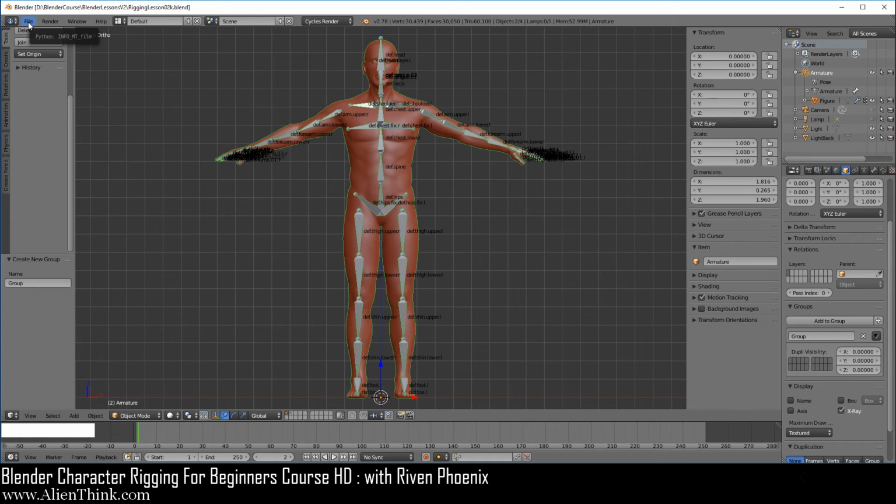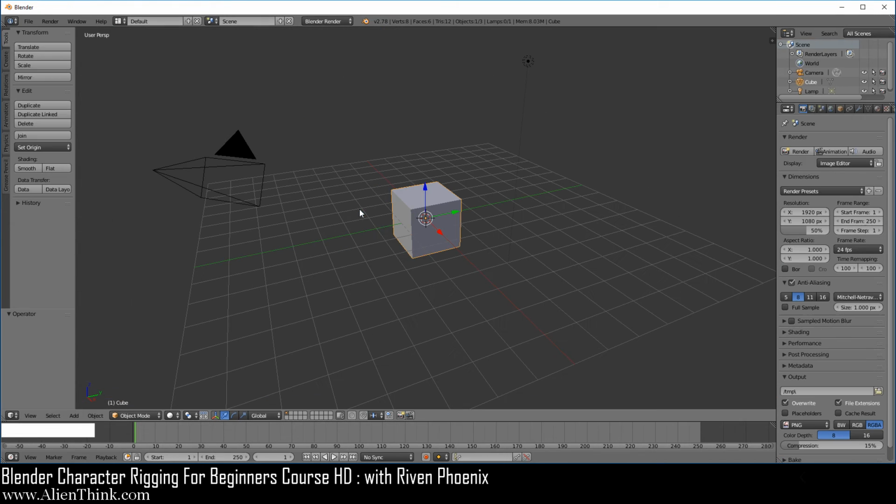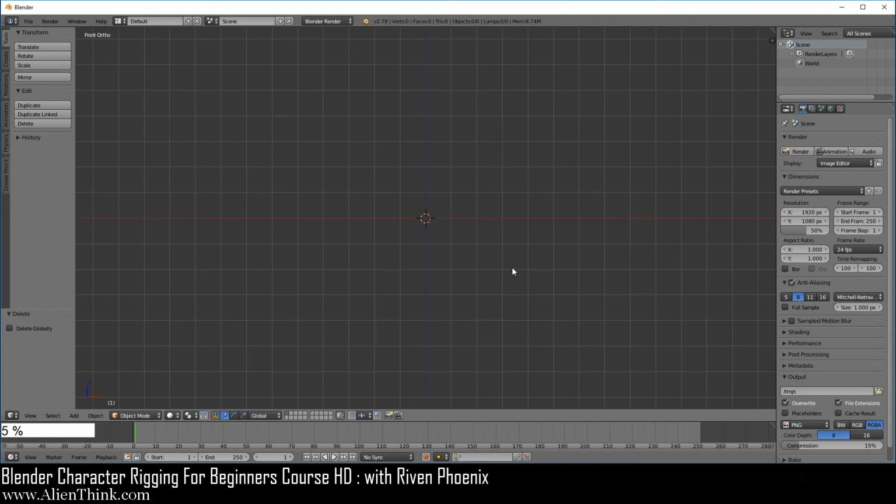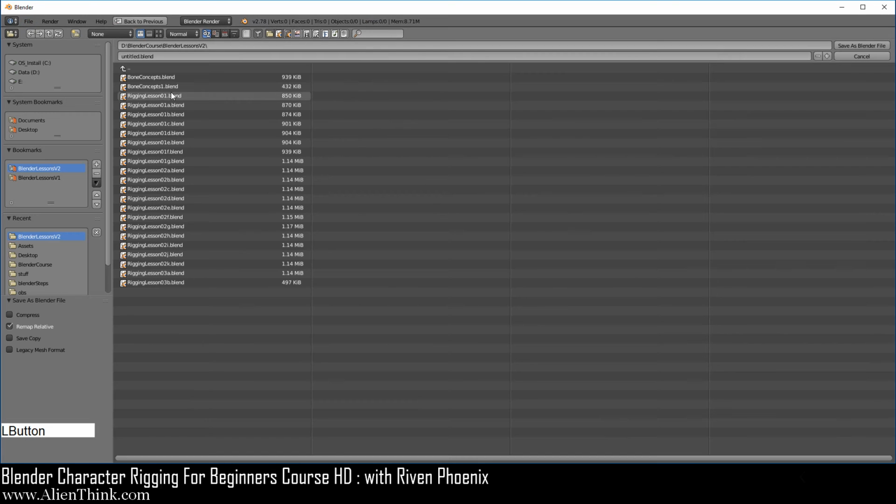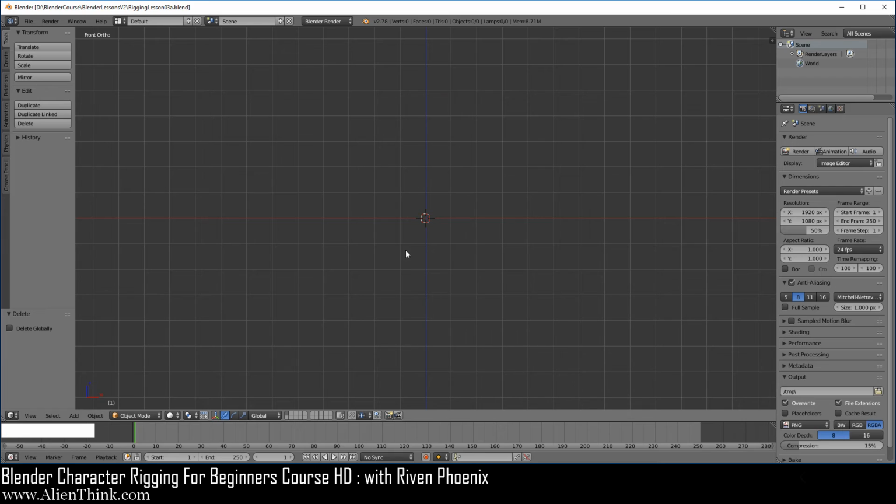Now I want you to do File and then New and just do Reload Startup File. Press the A key to select everything, X, Delete, press the 1 key, press the 5 key to go into perspective. Now you're going to go under File, do Save As, and for now just save this as Rigging Lesson 03 A.blend. Save it as a new file. We'll overwrite this file later. Go ahead and save it. Now when you are animating your characters, you're not going to do it on the file where you've created the character. You would do it in a new file over here.